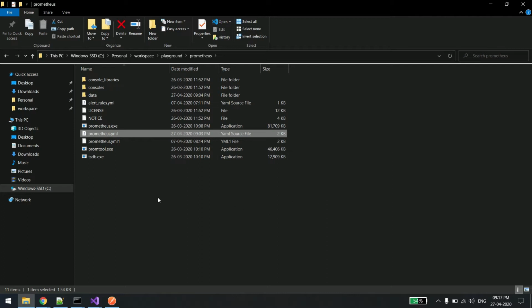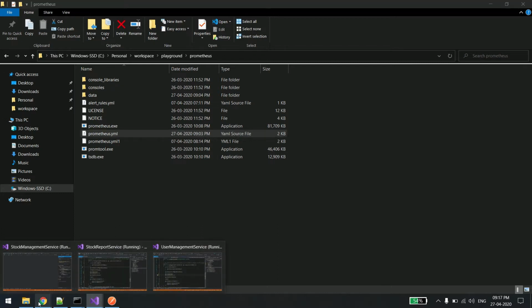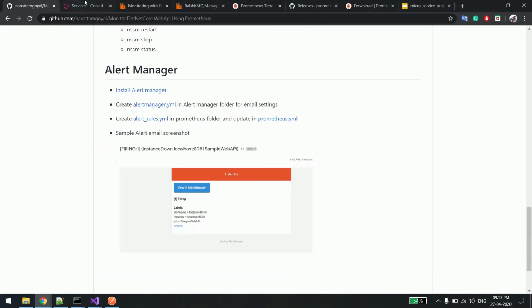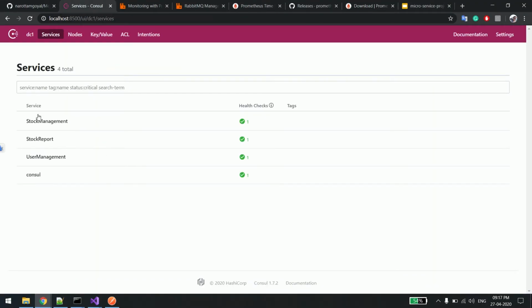So far, I have just covered that we have downloaded the Prometheus exe. That's it. I am running these three services, and if I go back to the console, you can see these services are up and running. There are many ways to register or create a job in Prometheus to monitor those services. I'll show you both of them. First I'll show you the demo.